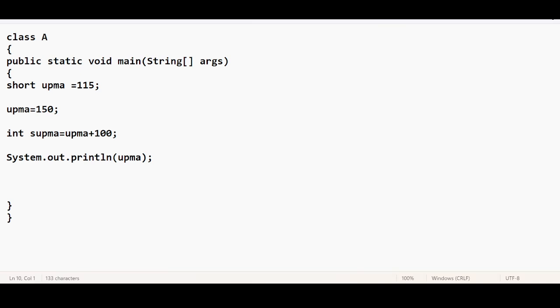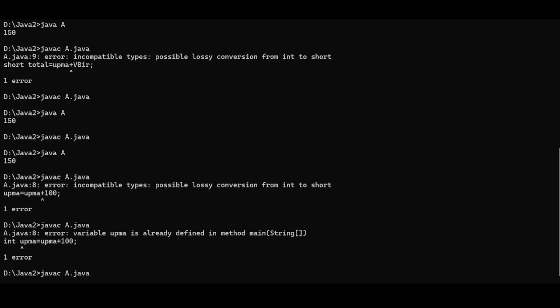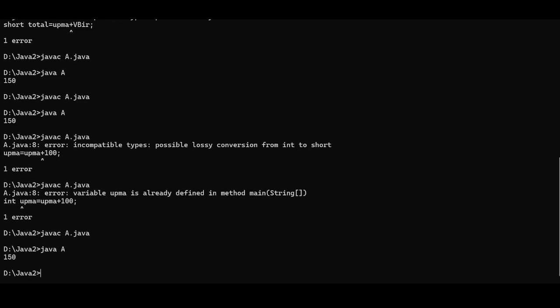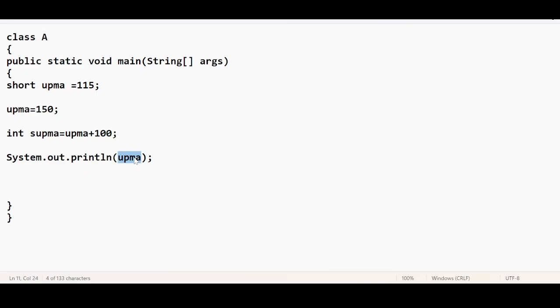150, sir. 150 only, no? Java C, a dot Java, Java a: 150, because you are directly accessing the value inside the variable upma. Upma was found to be 115. Later it was changed to 150. And there is a variable called special upma, which is upma plus 100, so 250. But you are accessing upma only. Upma is 150. That's why you get 150 in the console.